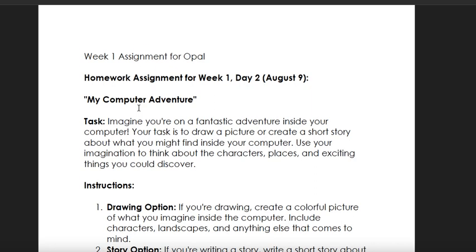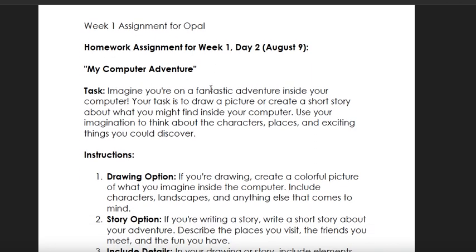So let's read it. I said, imagine you are on a fantastic adventure inside your computer. Your task is to draw a picture or create a short story. You don't have to draw, you can just create a story, right? I need you to be able to describe your computer. So you create a short story about what you might find inside your computer. Use your imagination. Think about the characters, places, and exciting things you could discover.